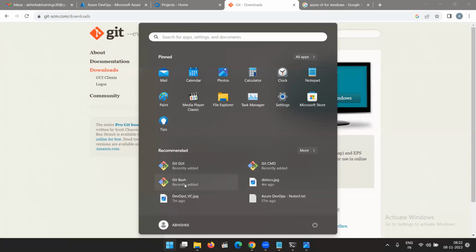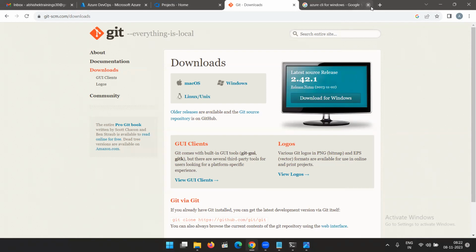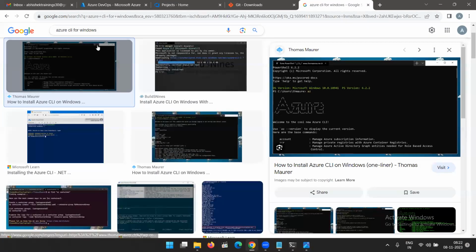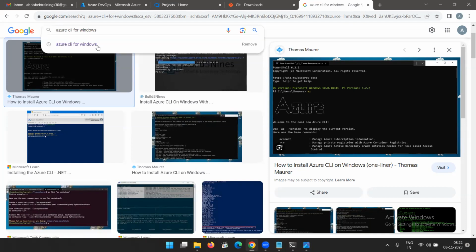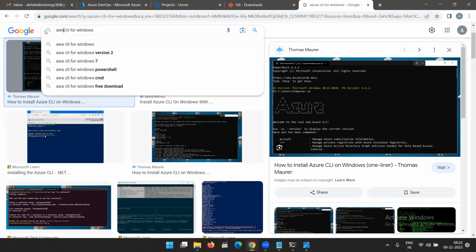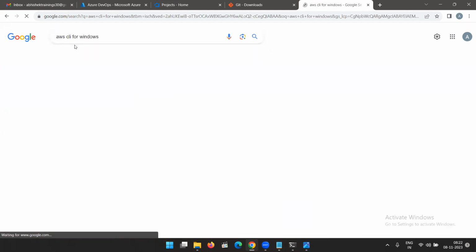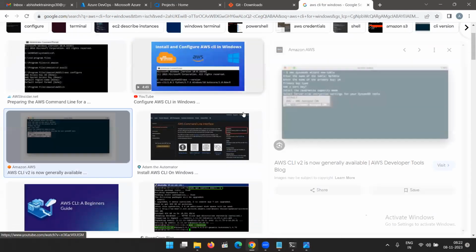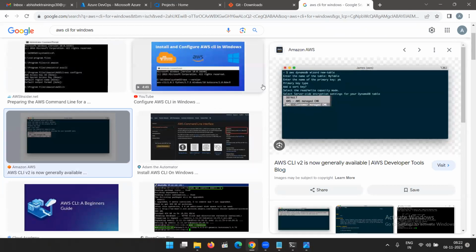So they have provided Git Bash, and Git CMD also. All these programs they are providing you. Similarly, with each and every service, if you are not using Azure, say you are using AWS, AWS provides you the AWS CLI for Windows. Each and every service provider is providing tools using which you can manage that environment. GCP also provides a CLI tool.